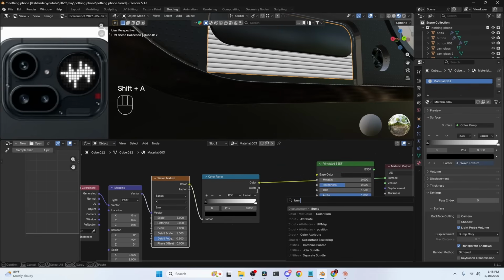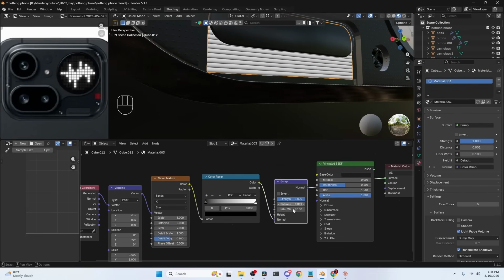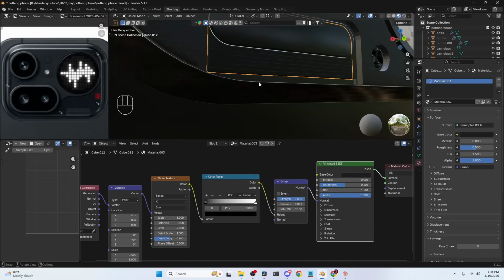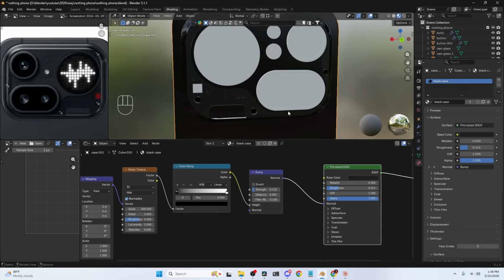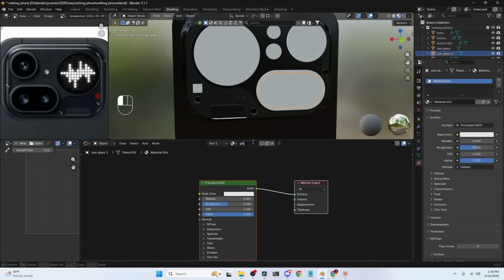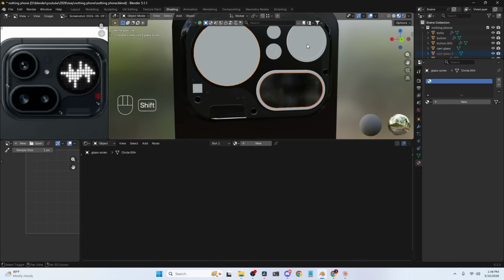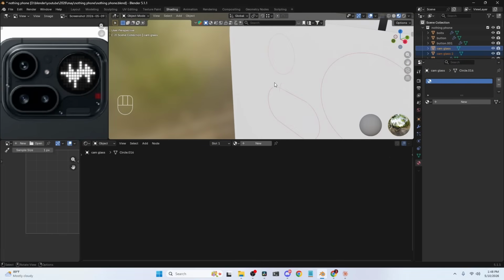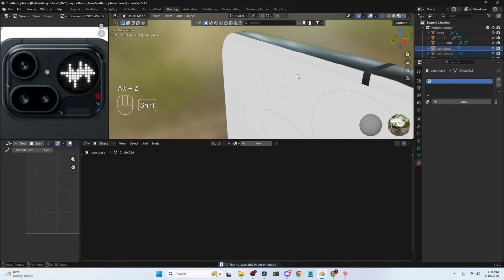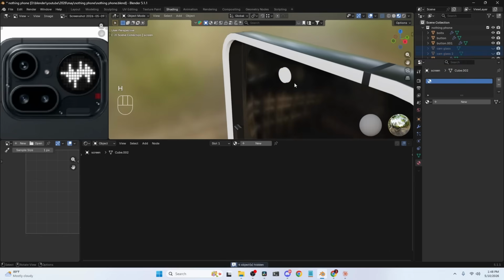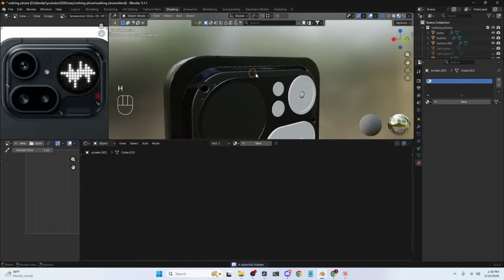Then bump node. Put here normal to high, normal to normal, shift control. Okay. This one should be the glass. Brightness is 0, transmission 1. It should have the same material as this one, not this one, it should be this one.